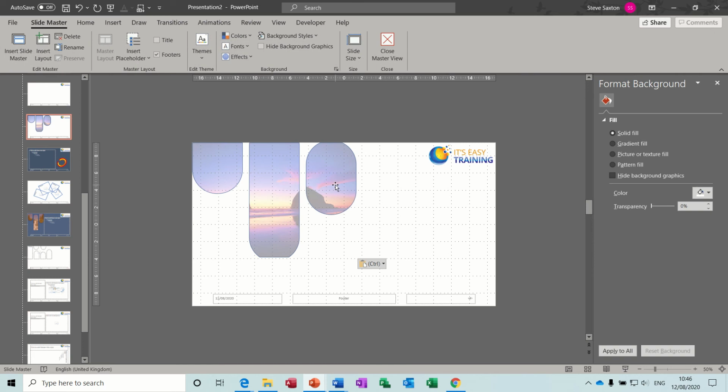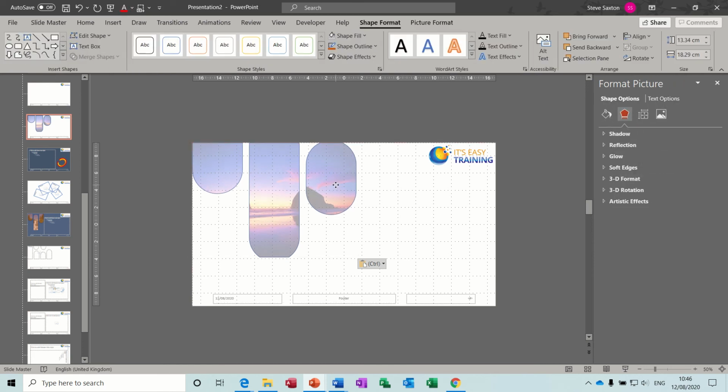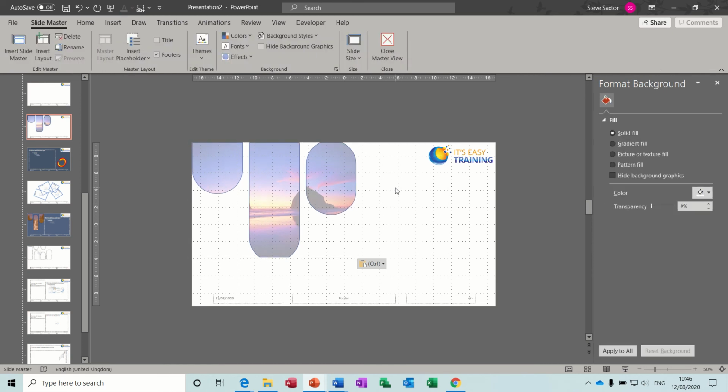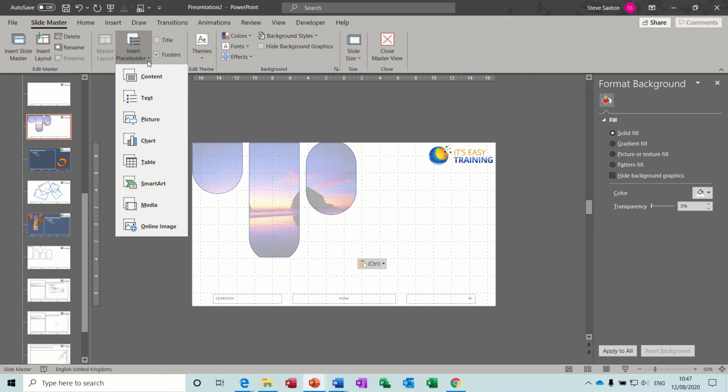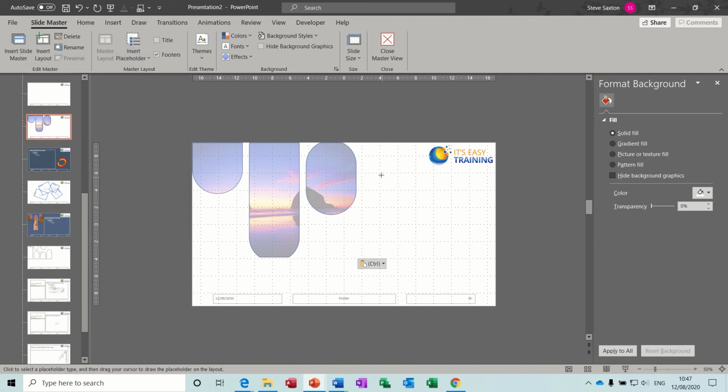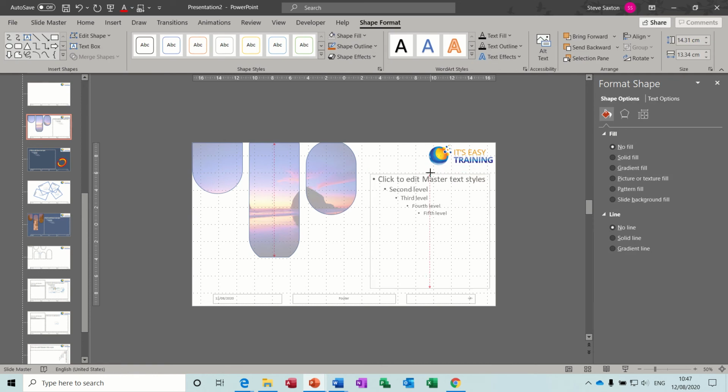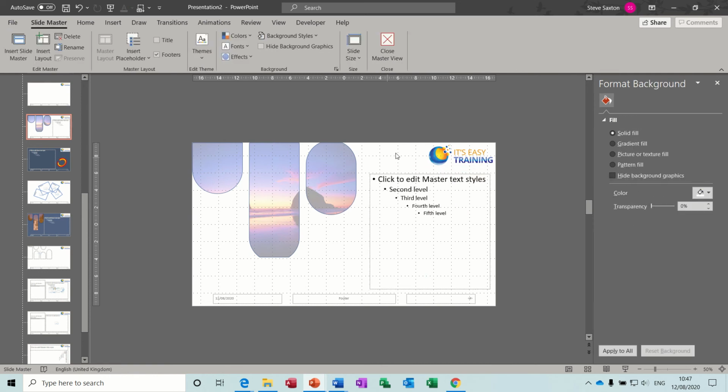That's okay where it is. In fact, I'll come down a bit. No, that's okay. And then now I need to insert some text, a text holder there. So you've got insert placeholders, text, and then you draw the rectangle where you want your text to go for this particular slide. Just bring that down a little bit, like so.